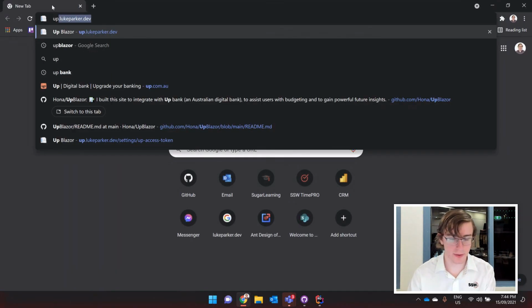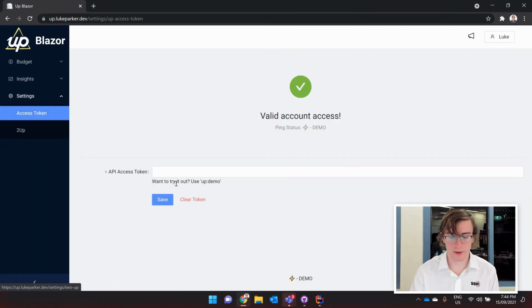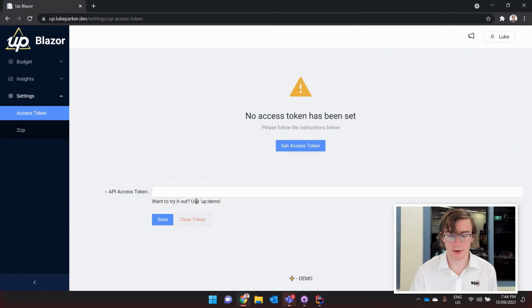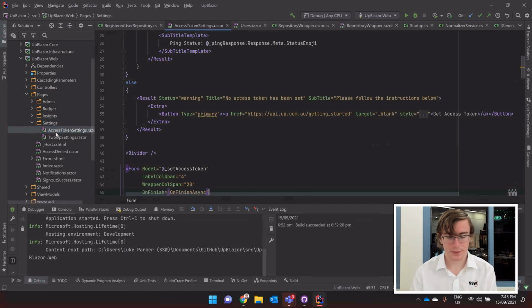So I'll go to the URL and settings, access token, clear token. It happens instantly. If you hit clear token, it happens without confirmation. So let's follow this flow. Pages, settings, and access token settings.